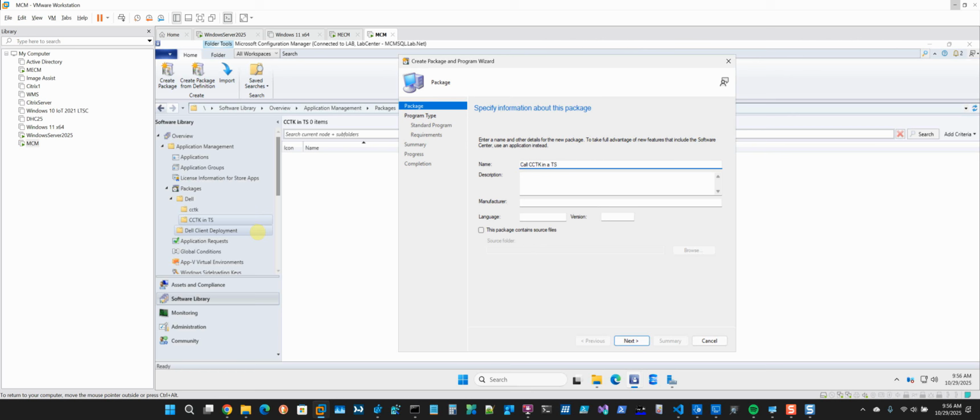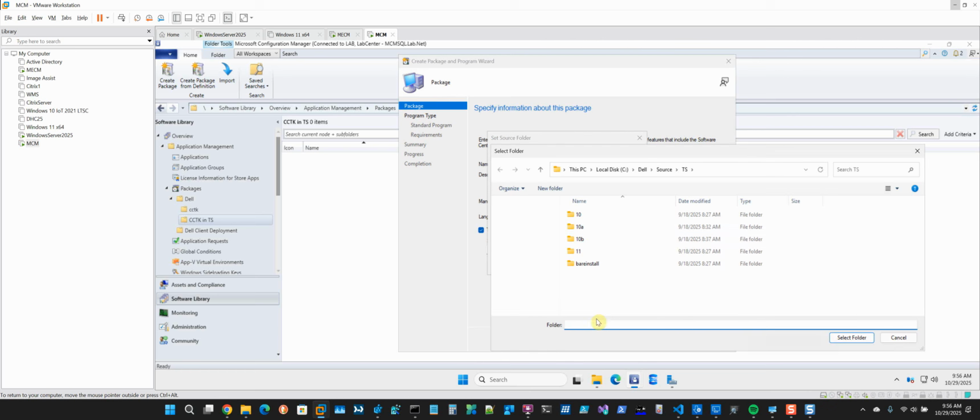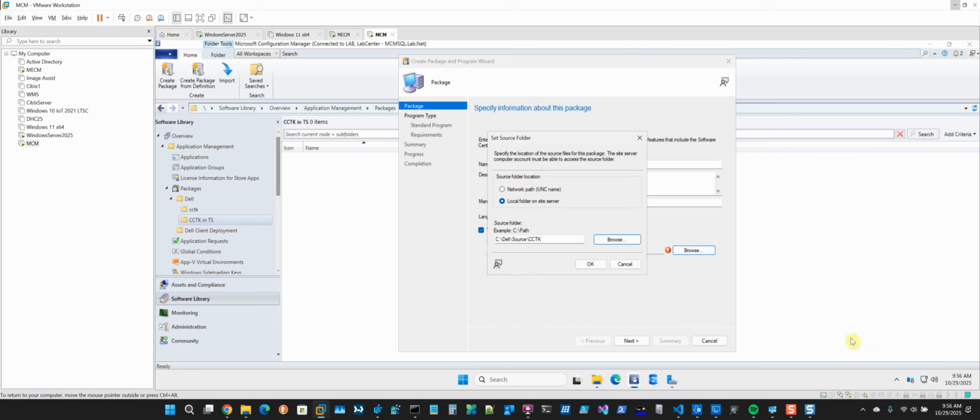So I can now say create a package, and I'll call it cctk in a task sequence. You know, we know that Dell made this. It contains source files, and I'm going to say, where does it live? It lives right here. So we know that we copied all of our source files into that particular folder, right? You could use a UNC local. I'm just showing you how to set this up in an easy way.